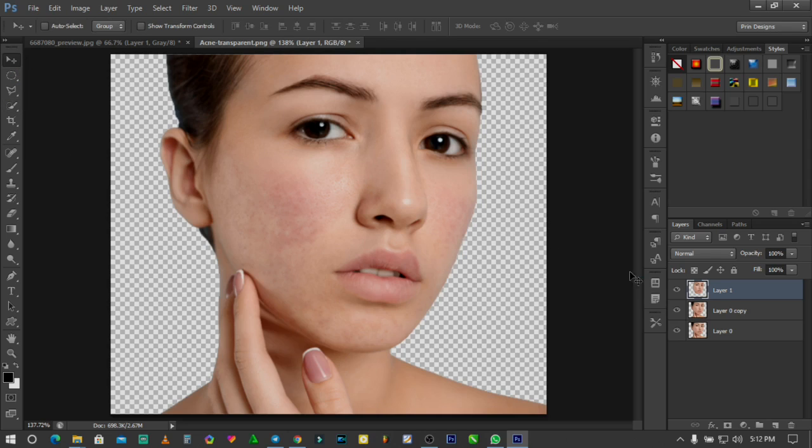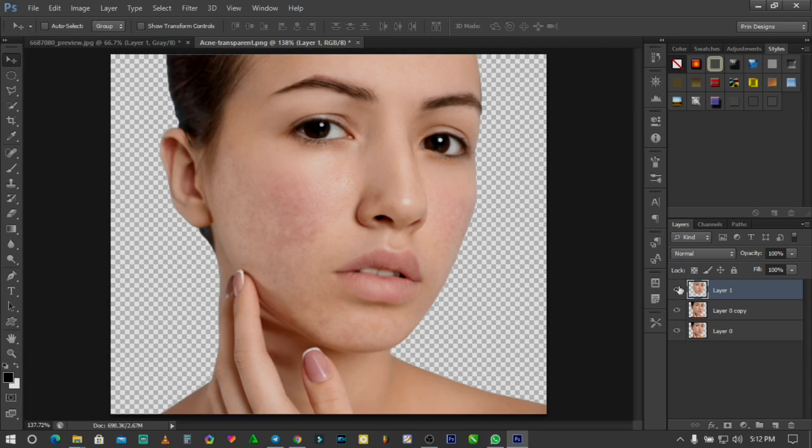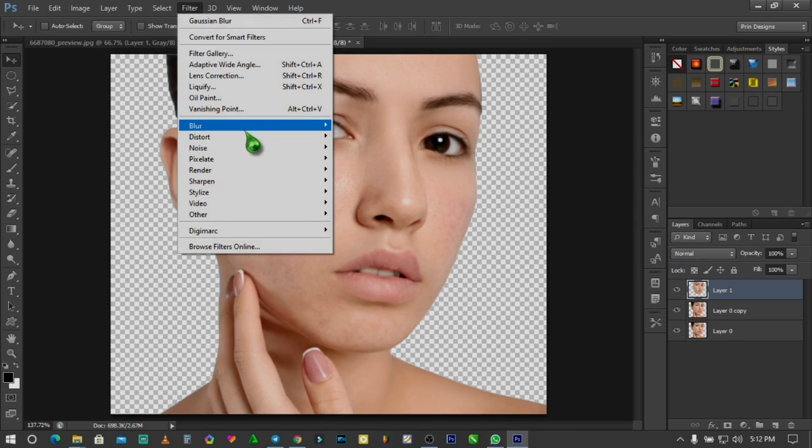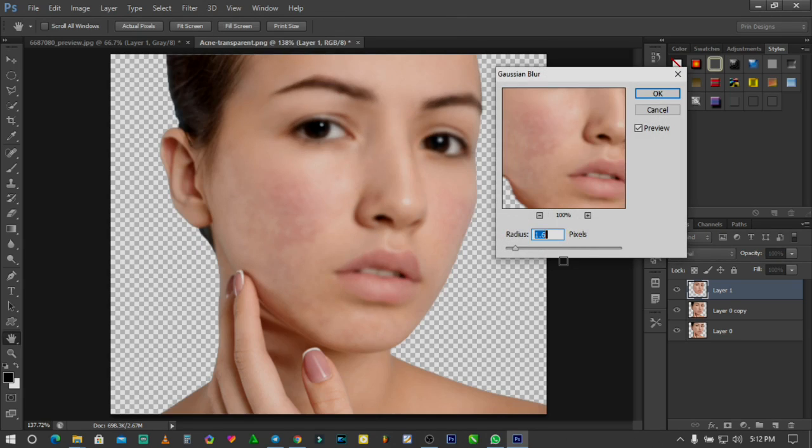If I hold Alt and press on the eyeball, we just get the face. And if I still hold the Alt key and click on the eyeball, it will activate the rest. So now let's blur the face. Click on Filter, then Blur, Gaussian Blur. In this tutorial, we are going to use 1.6 pixels to blur the face. So just type in 1.6, then press Enter.